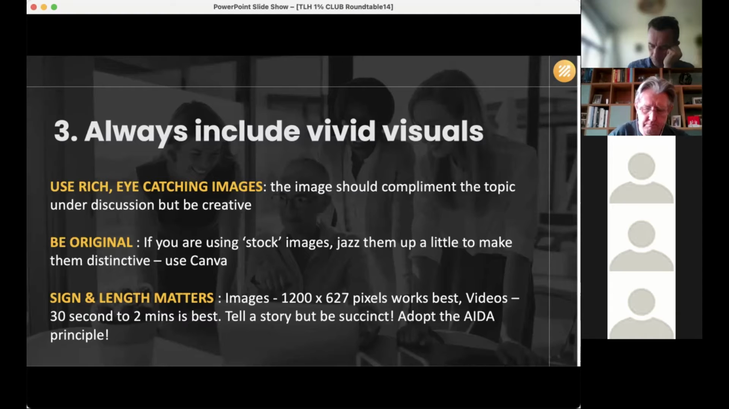And adopt the AIDA principle. For those of you that have been on these before, I've spoken about AIDA a number of times. You need to grab their attention. Once you've grabbed their attention, usually with a headline or an image, you've got to build their interest. That's talking directly to them with something that will make them think, well, yeah, this is relevant to me. Then you've got to build the desire to take action. And that action is really what you want them to do next.